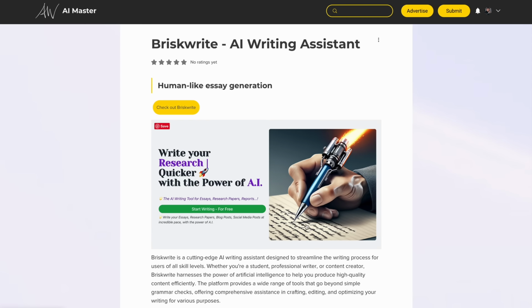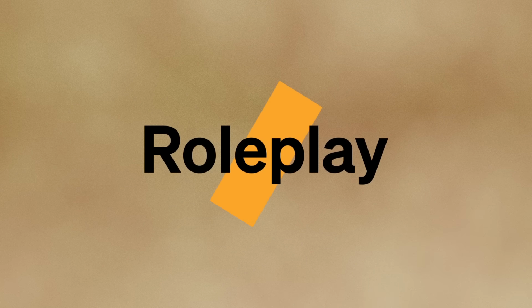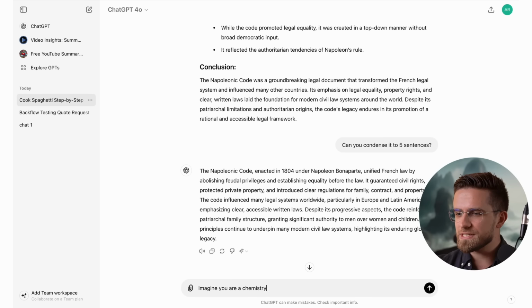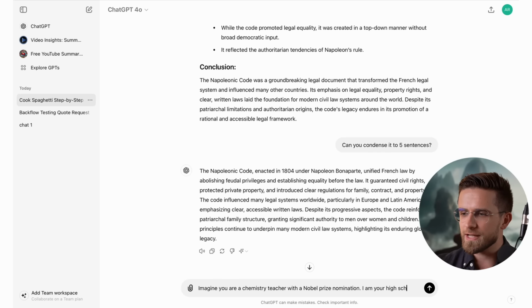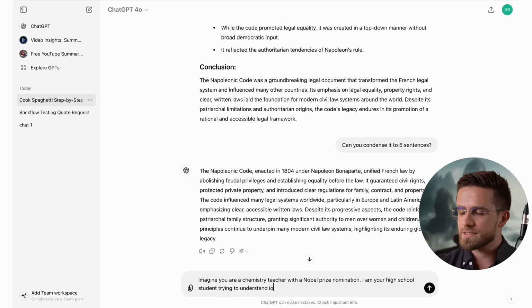Slowly but steadily, we'll add more tools, but only the ones we are sure about. One of the best tricks you can use is roleplay. Asking ChatGPT to act like someone is super effective when you need to use a specific language or access certain data. For example, imagine you are a chemistry teacher with a Nobel Prize nomination. I'm your high school student trying to understand ionic bonds.